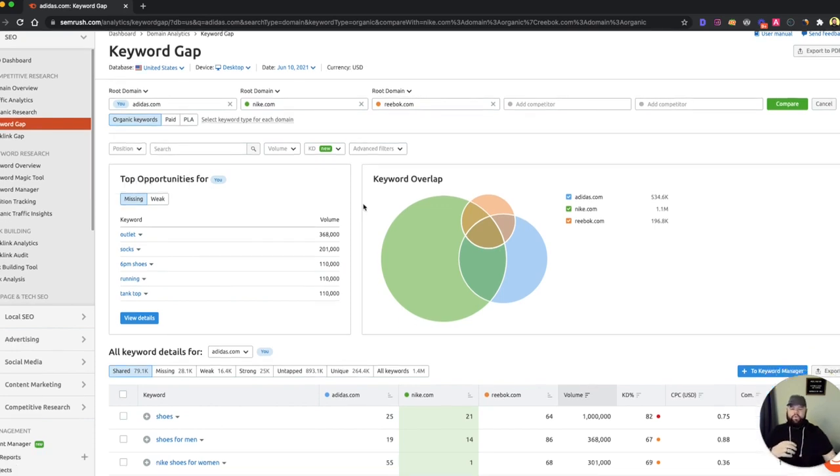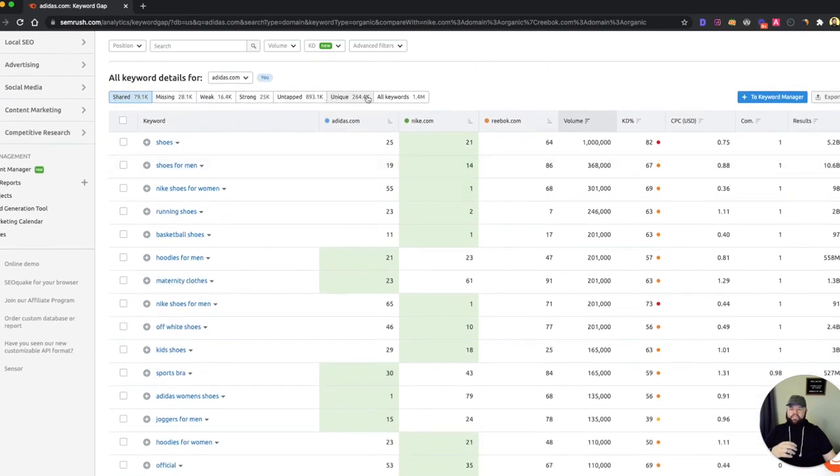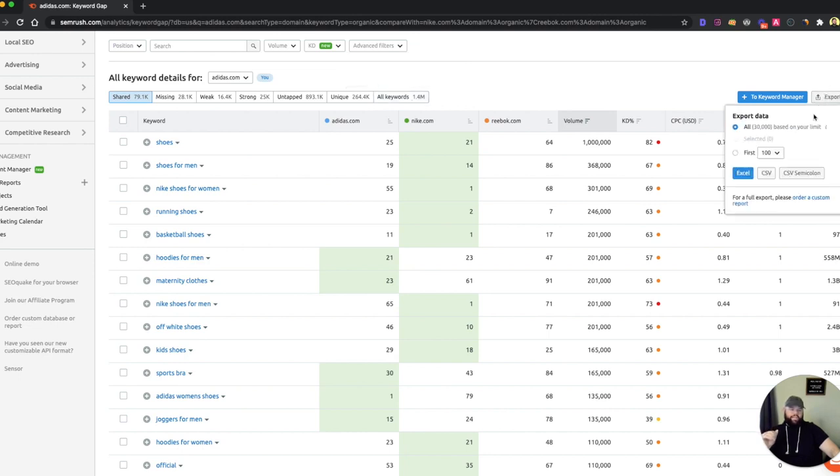But what we're going to focus on is when you scroll down and you can see all the keyword details. You've got several different tabs here you can click on, and I want to walk through these with you and let you know the ones that you need to pay attention to and the ones that matter. So over here on the right, you can see the total keywords on this list is 1.4 million. What you don't want to do is go over here to export and try to export all of those keywords. It's probably not going to let you.